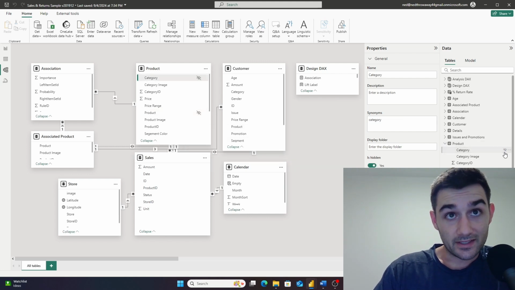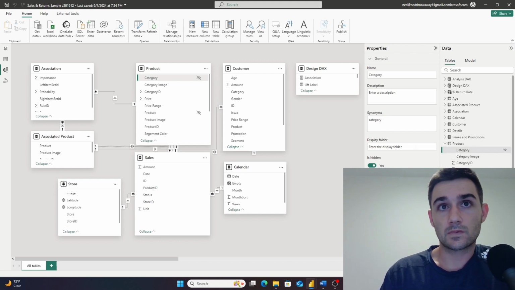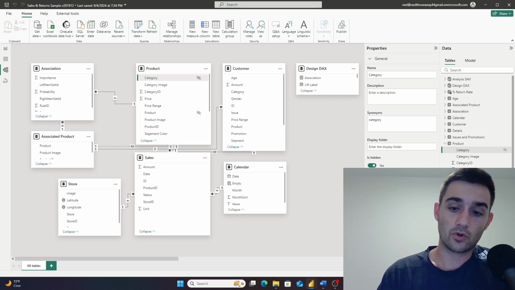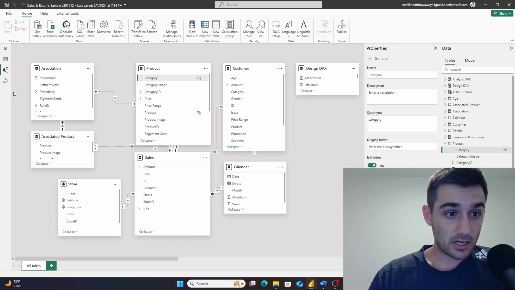And what does hiding do? Well, it hides it from your end users when they're interacting with the data model. So let's just say you were publishing out a more broad semantic model, you would go ahead and hide it. But yeah, you've now created a product hierarchy.